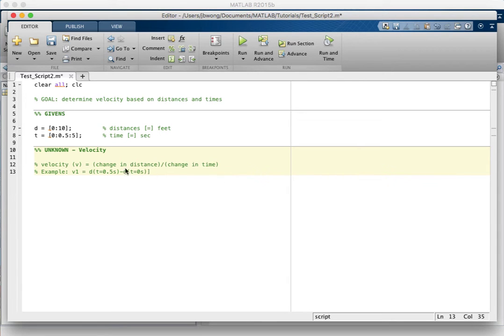And let's put a bracket just to designate that, divided by the time at 0.5 seconds, or 0.5 minus 0. That would be how you would solve for the very first velocity. This first distance divided by this first time.